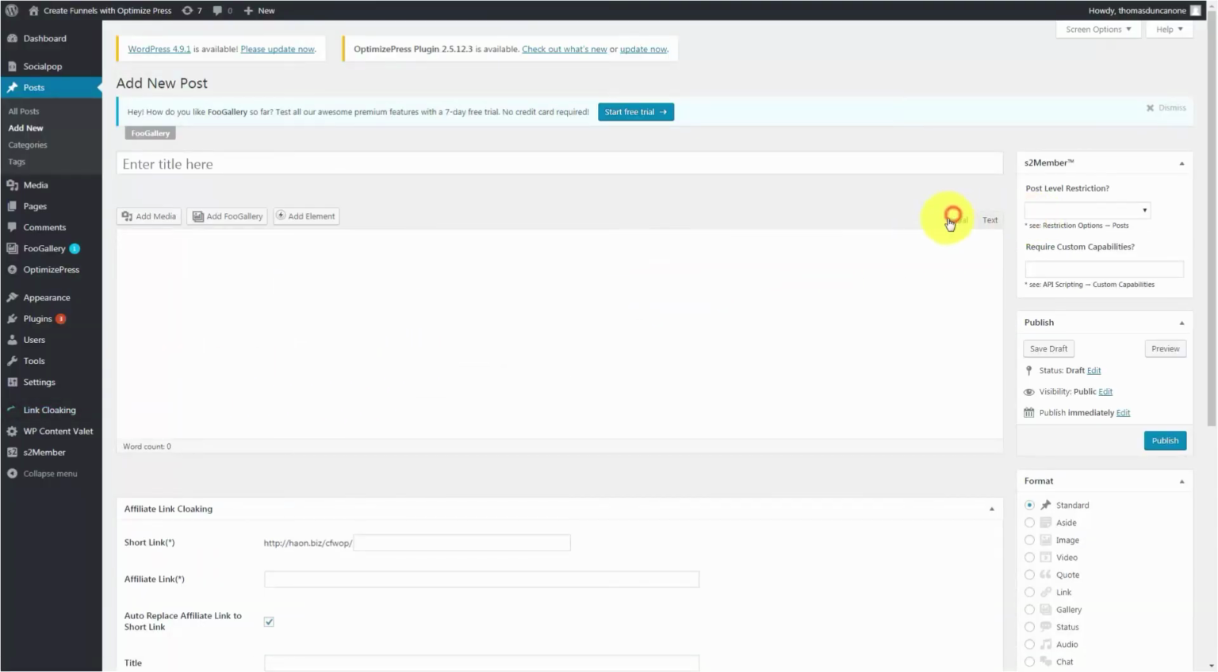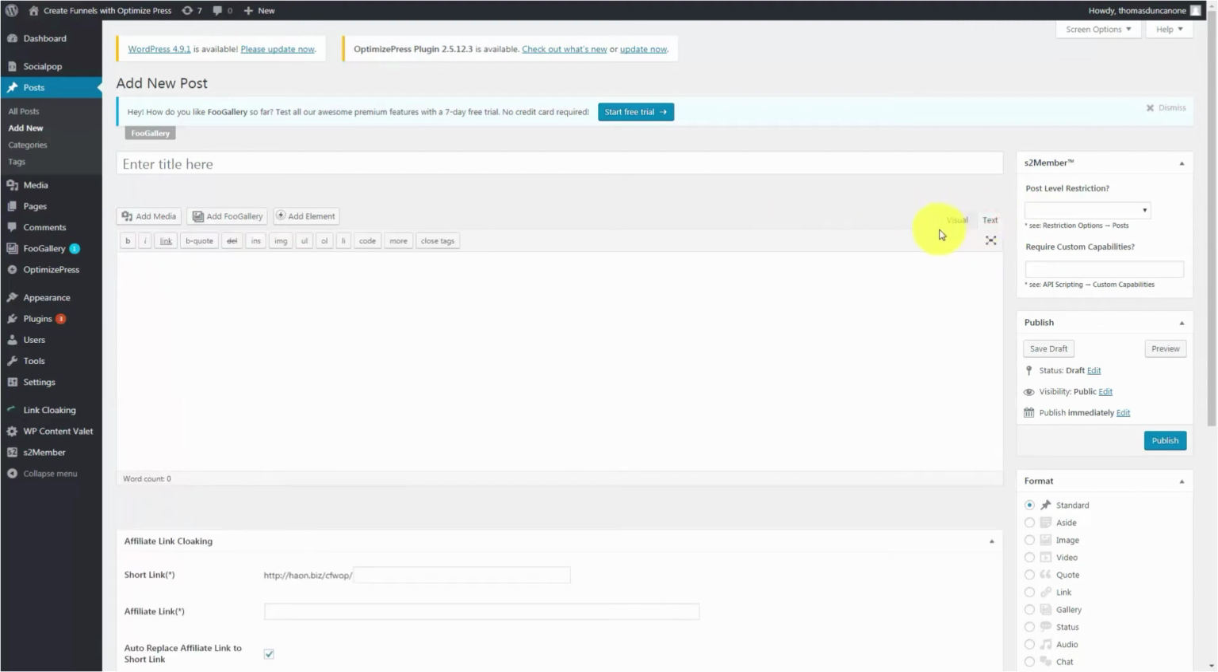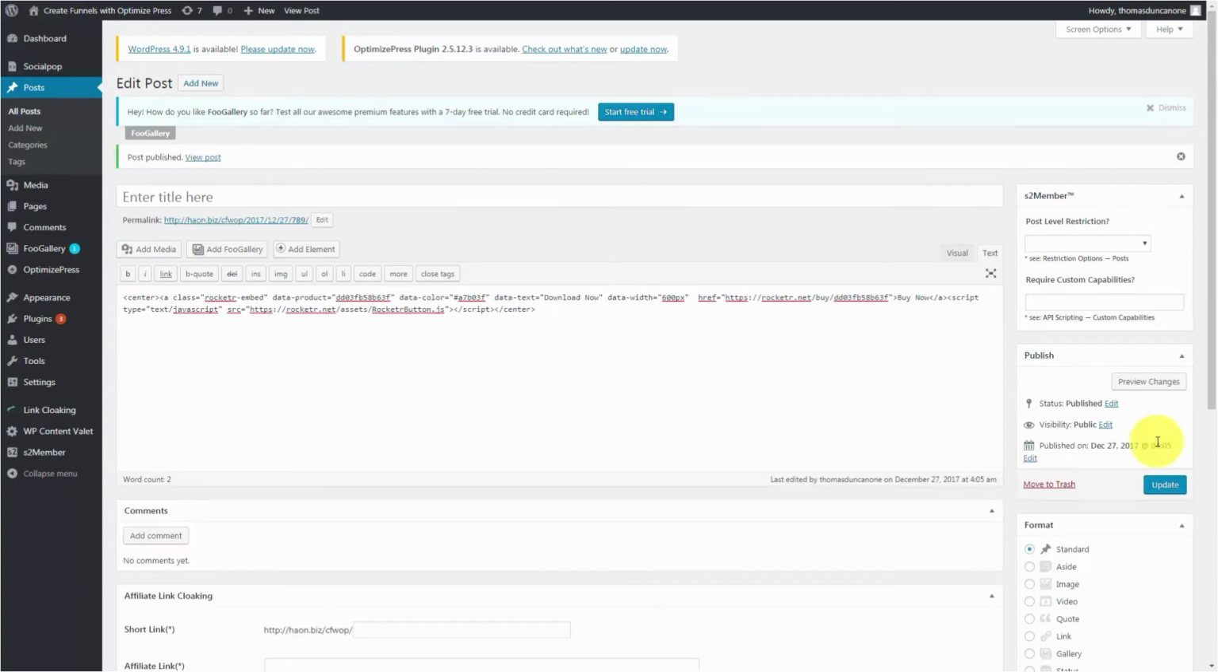We will not use the visual editor, we'll use the text editor. We can then center the code. When we do that, we can then place our code. Once that code has been added, we can then click the Publish button. Once we can verify that our post has been published, we can then click the View Post button.